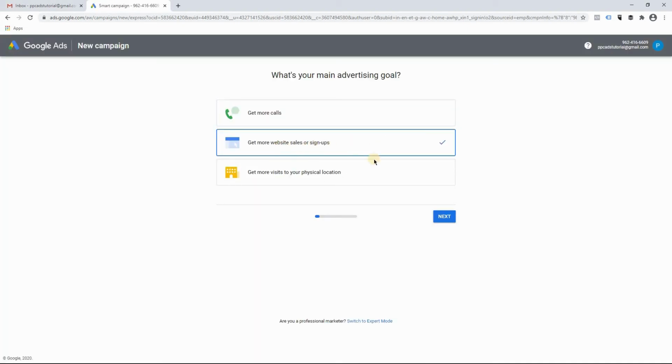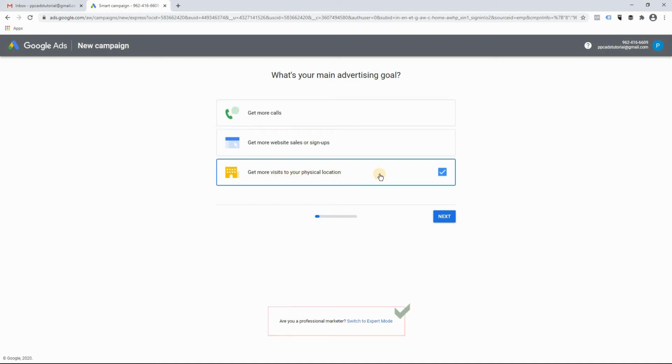Here you can see Google Ads Express mode, but I don't recommend using Google Ads Express mode because there are some limitations. This is for absolute beginners. That's why I don't recommend using Express mode. You have to go for expert mode. At the bottom there is switch to expert mode. Let me click on this expert mode. Yeah, here we go.